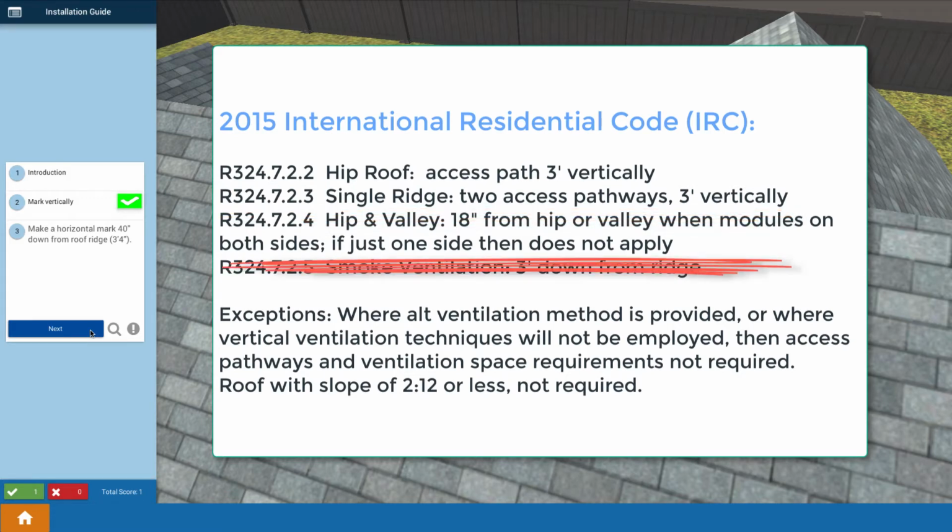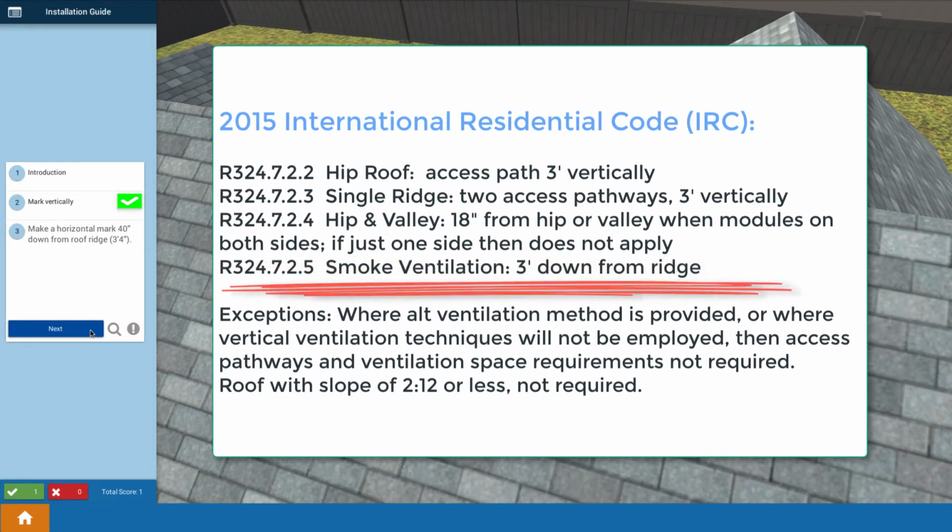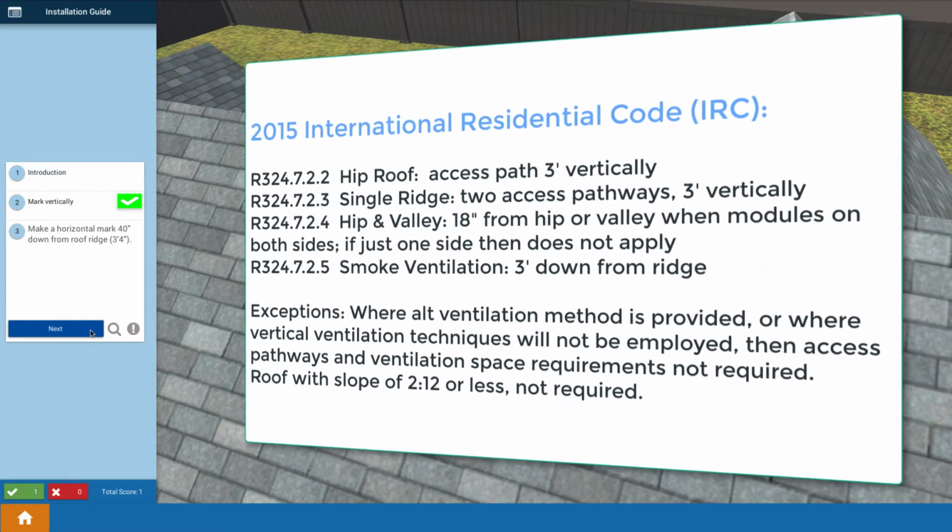And if you have modules on both sides of a hip or valley where they're next to each other, you need to have 18 inches on each side of that hip or valley, giving you, again, 3 feet between them. And the one that leads to us coming down from the top or the ridge of the roof is a requirement for smoke ventilation, where firefighters might cut a hole in the roof to let smoke out of a house. Typically that always has to be at least 3 feet down from the ridge of the roof.